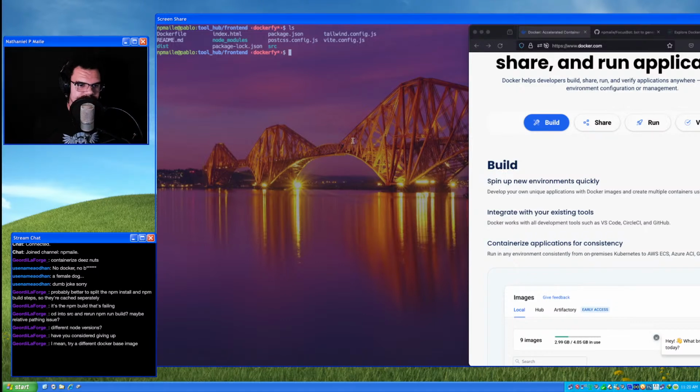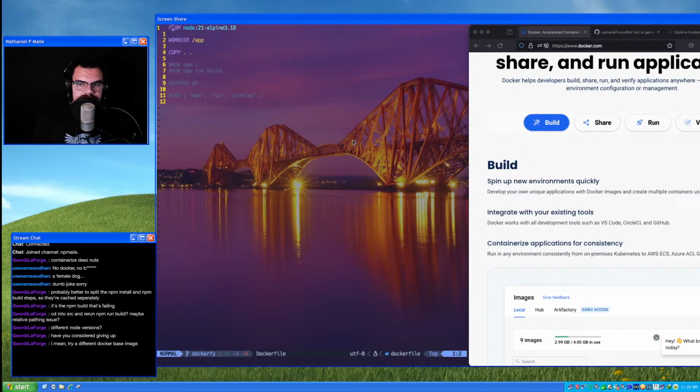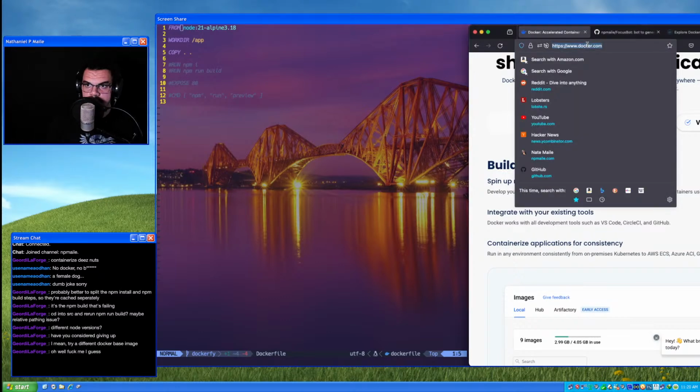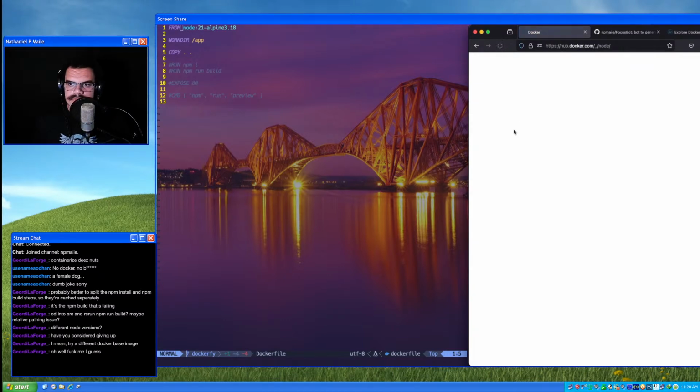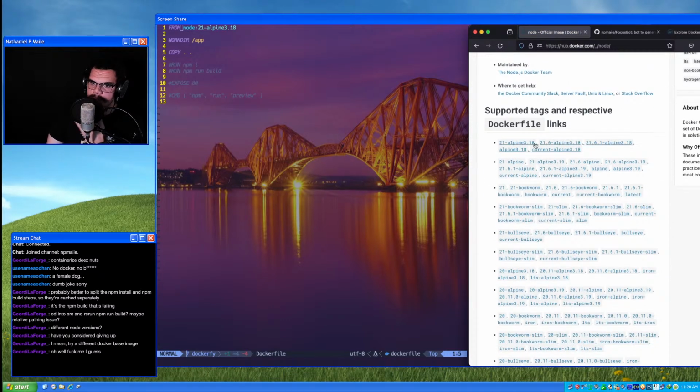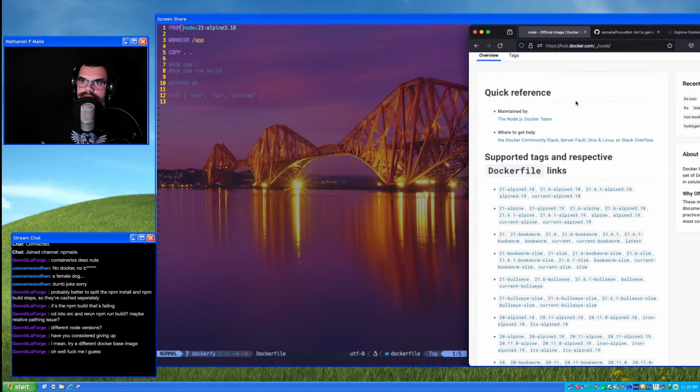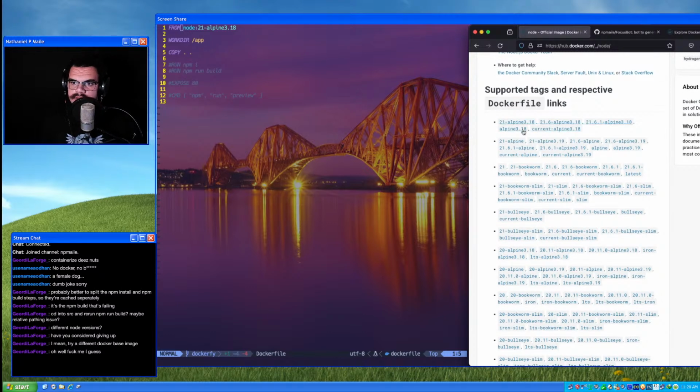Jordy says, I mean, try a different Docker base image. Yeah, this is like the fourth Docker base image we've been through. Let's try a different one. Node Docker image. Let's try a current-alpine 3.18.